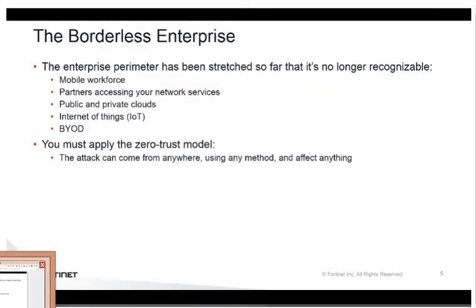The perimeter of an enterprise network is no longer recognizable. What happens when employees connect to the corporate network from home? Does the network perimeter extend to each employee's home network? Where is the perimeter when there are services running in the cloud? What about employees' personal devices, BYOD?